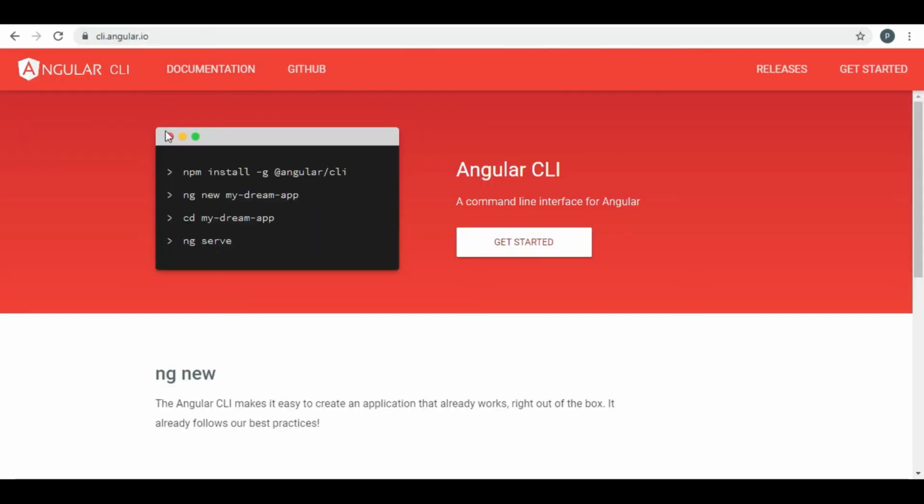Next, we will install Angular CLI. Angular CLI, or Angular command line interface, allows us to generate building blocks of our application by typing out commands. It makes our development easier and faster. To install Angular CLI, type npm install -g @angular/cli. The -g installs it globally on our machine.